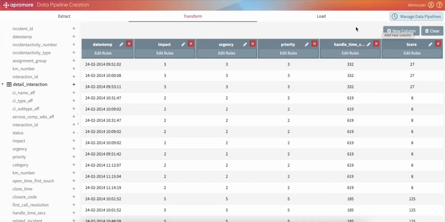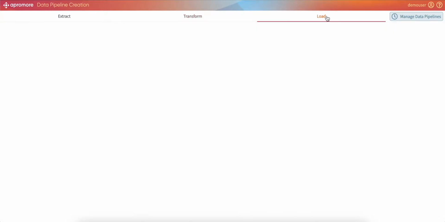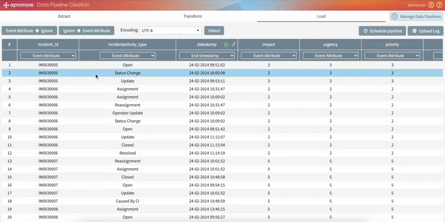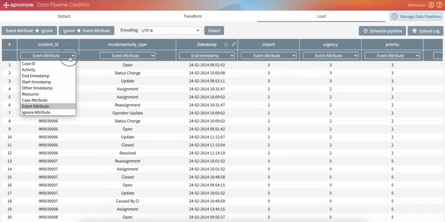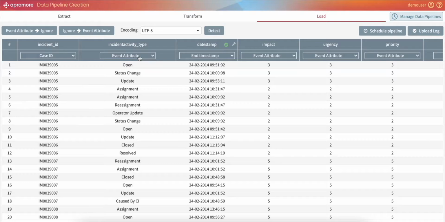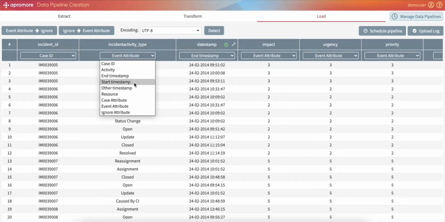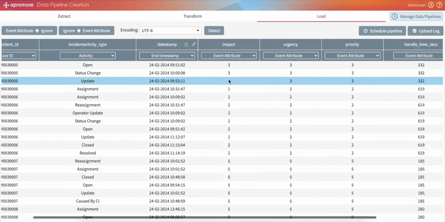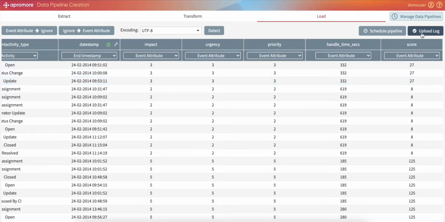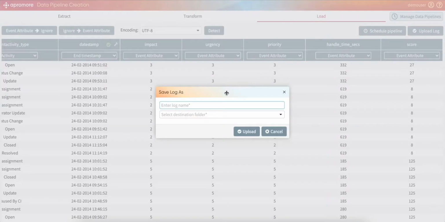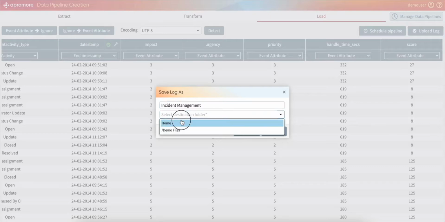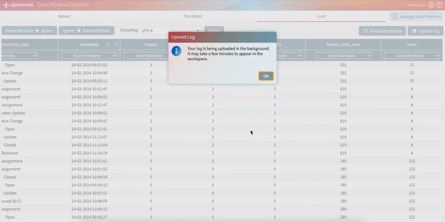The next step is to load the file. To load the file we need to select the case ID and the activity. The end timestamp is automatically detected. And now we can click on Upload Log. Let us call the file Incident Management. We can also select the destination folder. In this case, we save it in the home folder. Click on Upload to finish the process.